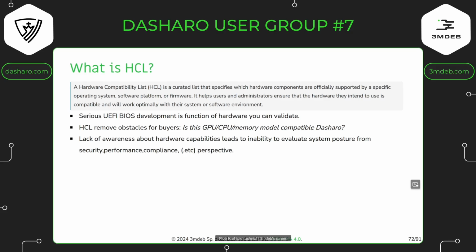And why do we need this? We need this to evaluate various properties of the platform. For some properties we can evaluate security, so for example, if we have a TPM. For some we would like to evaluate, I don't know, performance. I don't know if we can connect two GPUs for our AI workload, or compliance in some cases.